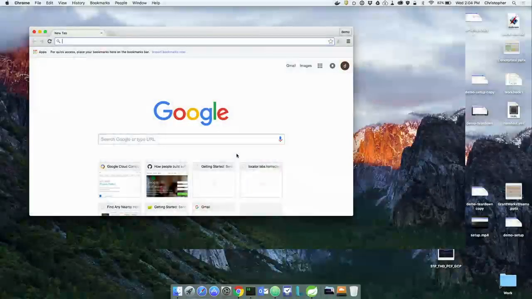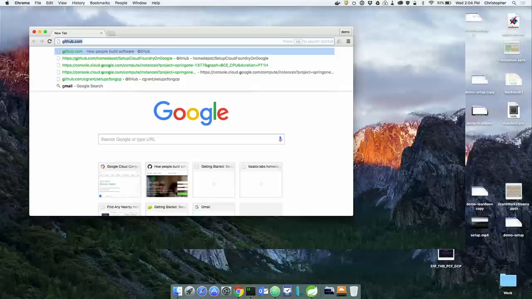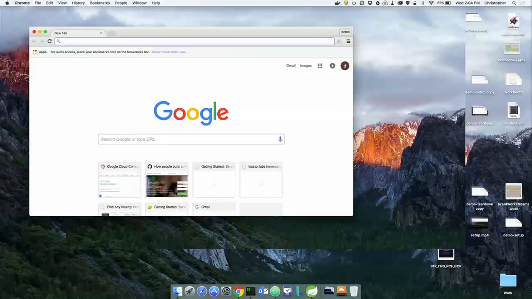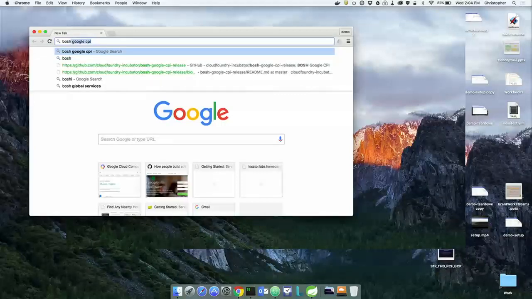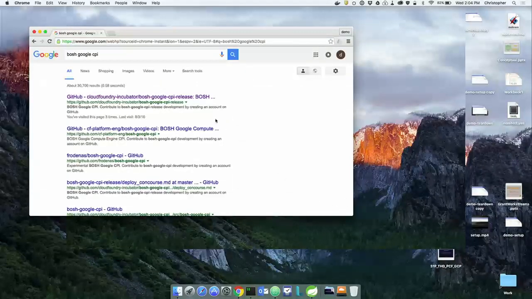Basically, we thought we'd walk you through a little of what we saw. If you want to check this out, all this stuff is on GitHub. Just search for the BOSH CPI. You can just Google search for BOSH CPI. And CPI is the Cloud Platform Interface?